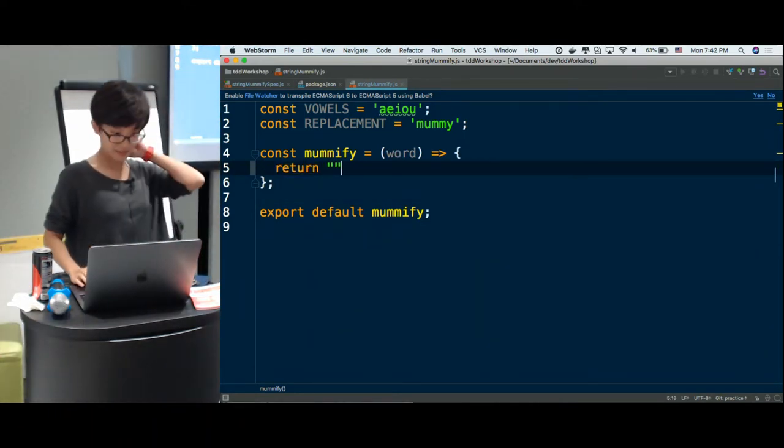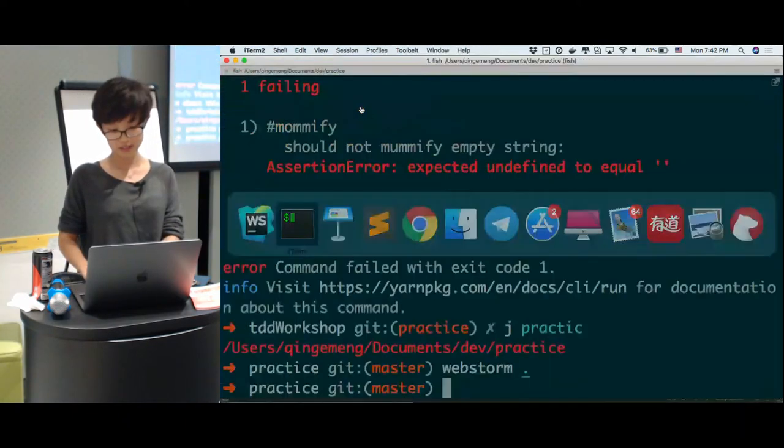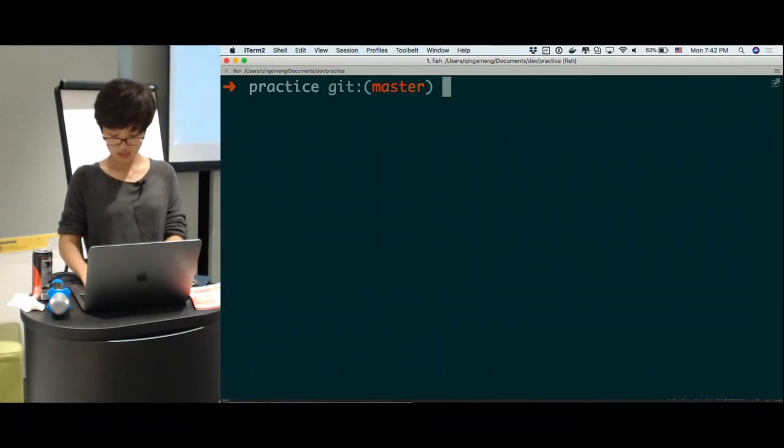Yeah, so this is what I'm saying. Make the minimum change to make the test case pass. And here, let me run again.